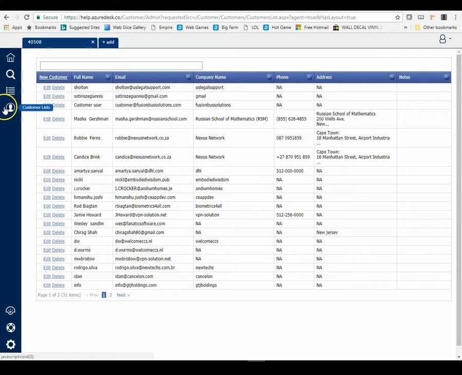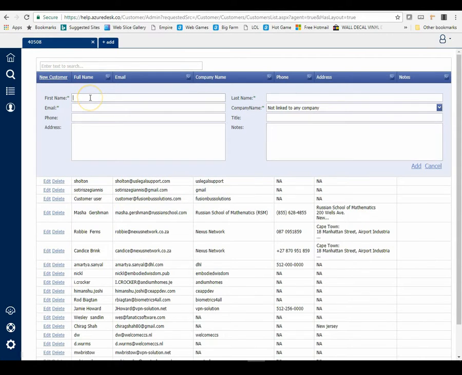Next, you have the customer list, where you can view all of the customers that you are supporting, and you can edit or delete them or insert a new record to the system by clicking on the New Customer button. And from there, you have access to all the necessary fields that you must fill in order to insert a new customer into the system.